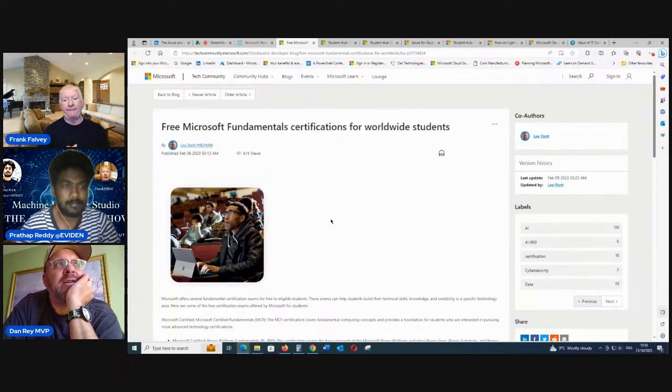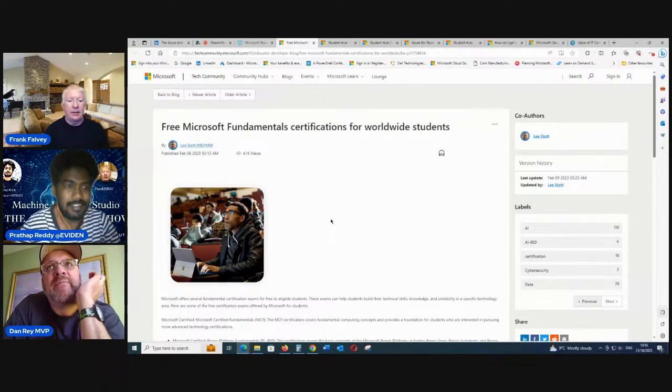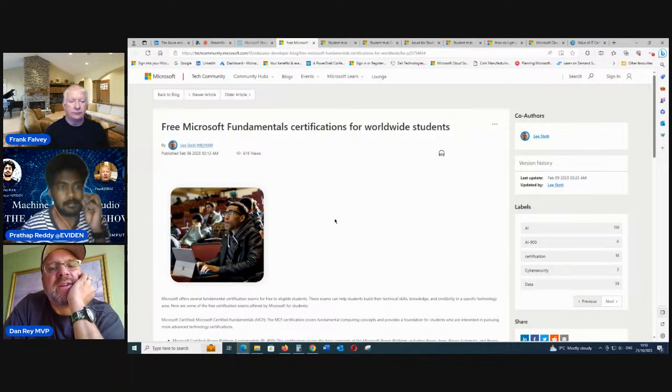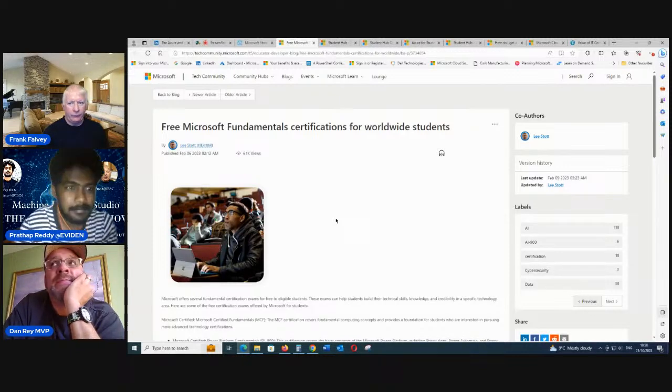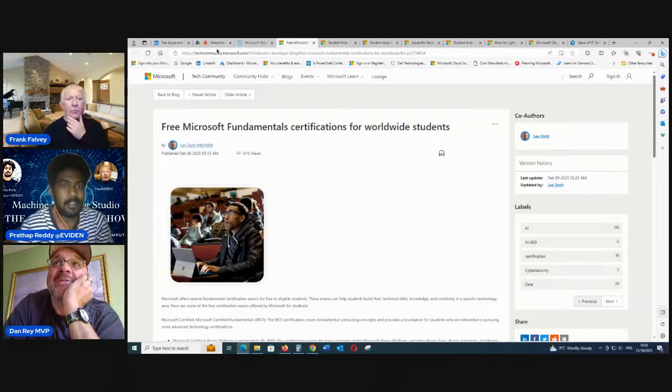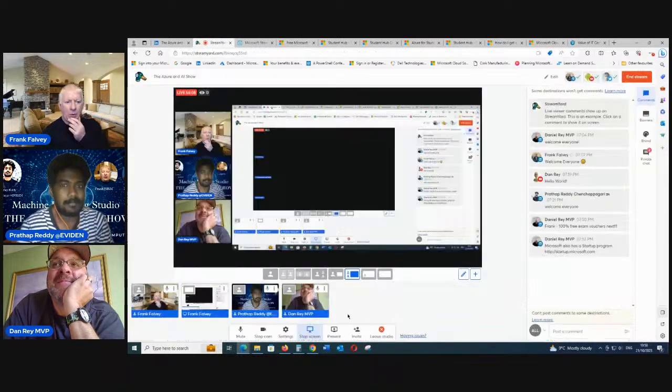But typically around Ignite, they do free challenges, either for the fundamentals or for specific exams. A lot of times they have vouchers around the Ignite timeframe, so mid-November. I'm not sure of any other free programs right now that are going on.